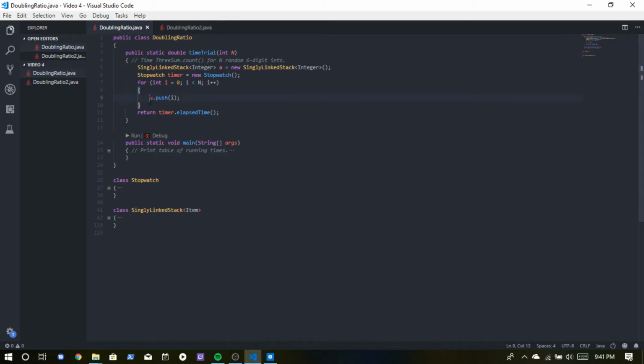Where is push? Where did push go? Right there. Line 9. No, I'm saying where is the function for it?